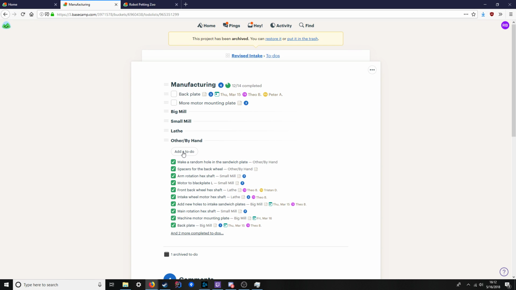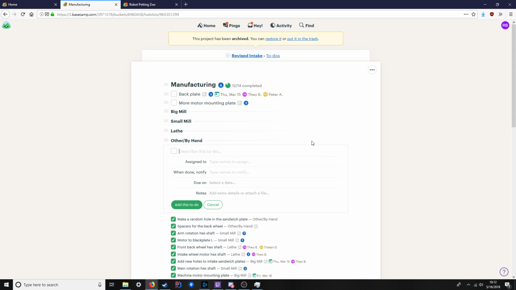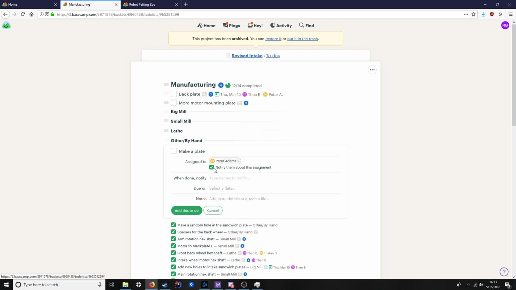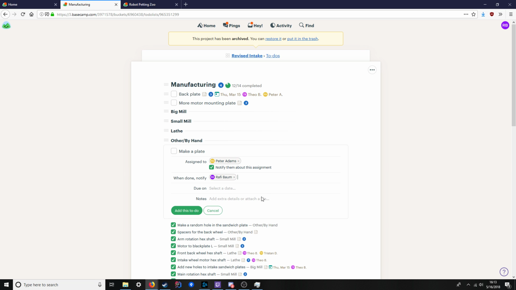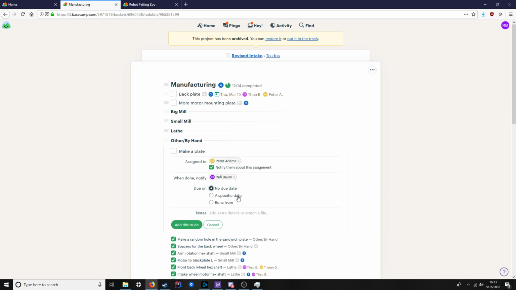So what I'm able to do is basically create a task. Let's call this make a plate. So here I'm making a task. I can assign it to someone. Let's say I want Peter to do it. I can choose to notify them about that assignment, and then when they're done I can have Basecamp notify I don't think Anika's on Basecamp then. Let's just have it notify me. And then I can set a due date.